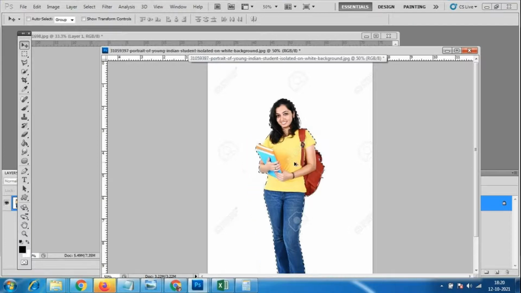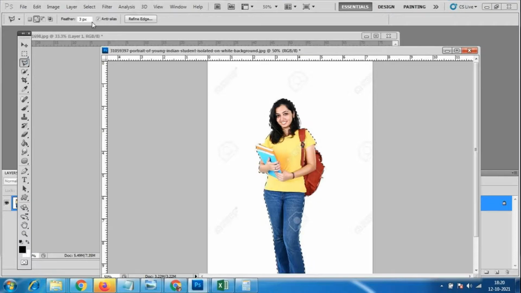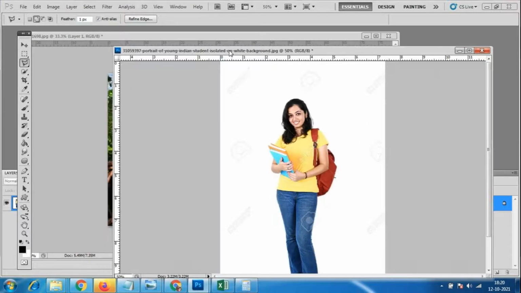When I'm selecting with this polygonal tool, we have an option called feather. I have given feather 3. So if you have made any mistake in the selection, this feather will cover it and give smoothness. Just give one or two or three, something like that. Don't give too much, like 5 or 6. In the next class I'll show you why we cannot give so much.